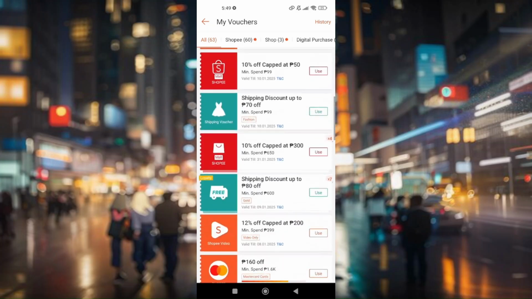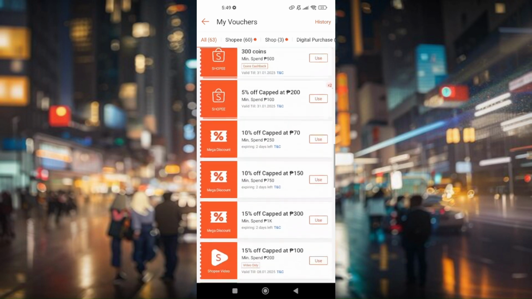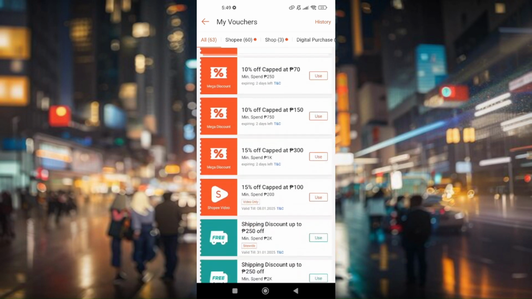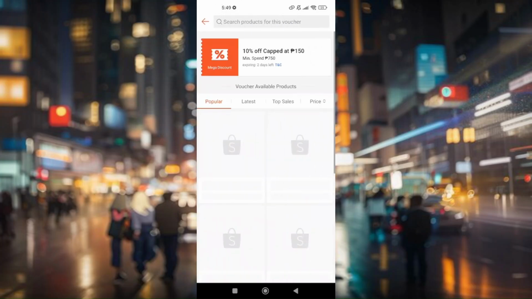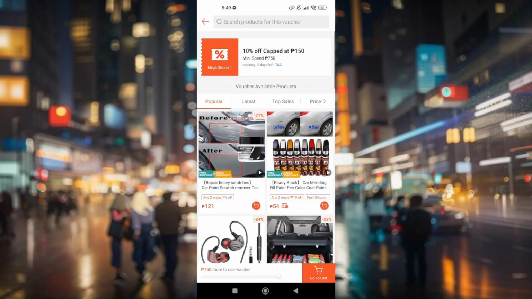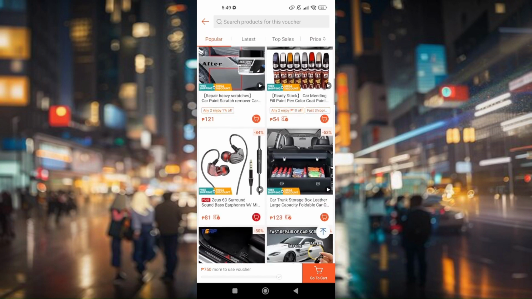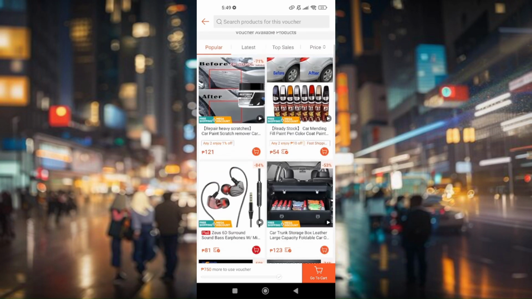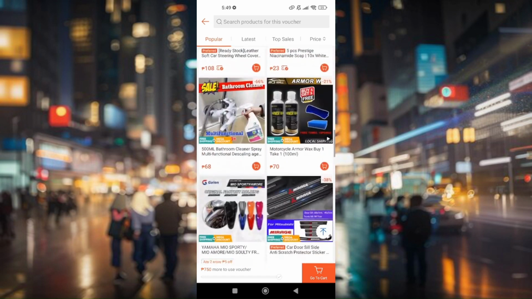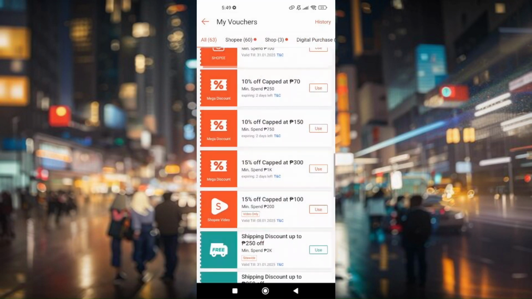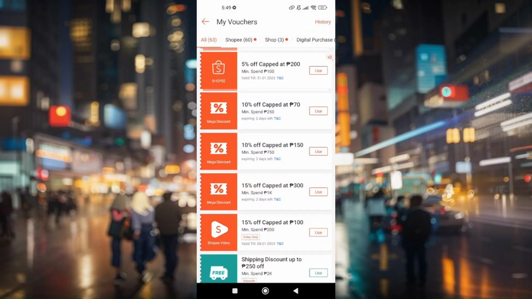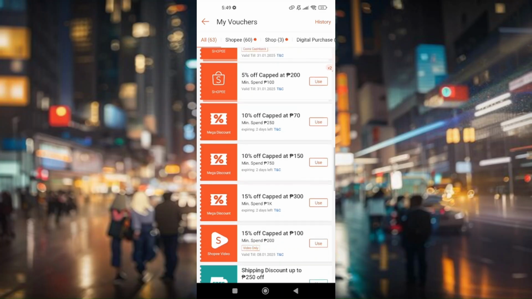Now you can also hover around these vouchers available for you. But if you tap or click on a use button right here, you will automatically be redirected to a certain shop in which that certain voucher is only available for these items right here. So again, you just have to make sure that you complied with all the requirements needed for that specific voucher for you to be able to use it without any M02 problems.